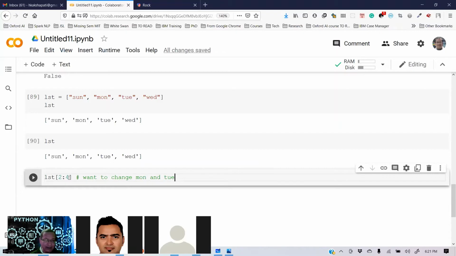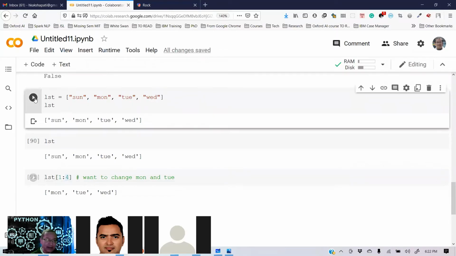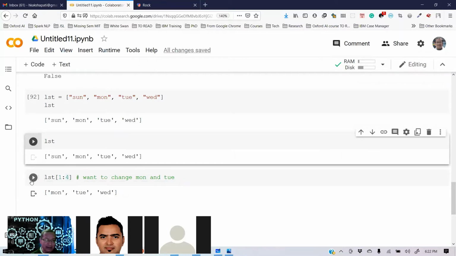We leave this. So this says it's 1:4. Let's see. Yeah, it looks like she's right. So anyway, let's try this. Wait, 1 and 2. It shouldn't be 4. So 1 and 2. There's a slight problem here, so I have to reset the list, because this causes confusion. Let me reset the list. So here's my list. Now let me try.